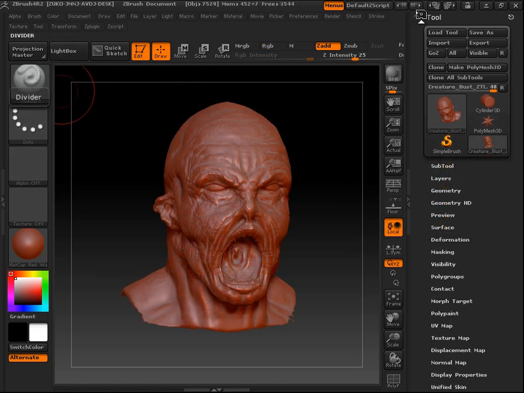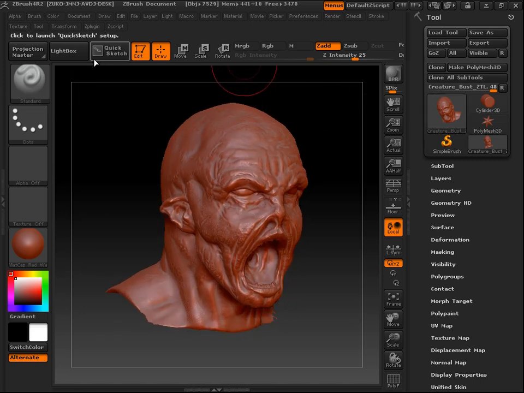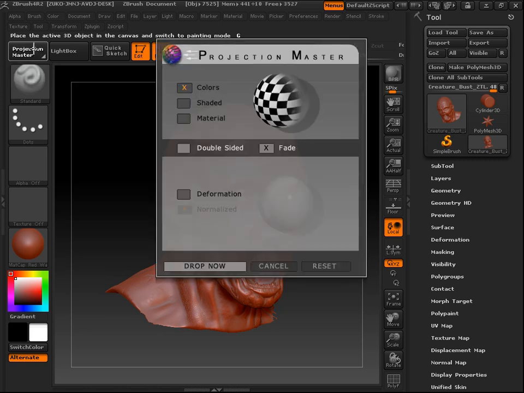So I cleaned up the tool palette over here so it's a little bit easier to manage and things don't get too messy. But anyway, going over the top shelf in more detail, we're going to start over here with the Projection Master button. What Projection Master basically does is it allows you to drop the tool onto the canvas, onto the background, and draw or paint or sculpt over it, and basically drop all that detail onto the mesh. It allows you to get in more details that you wouldn't normally be able to get in.